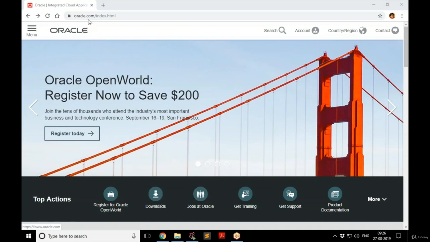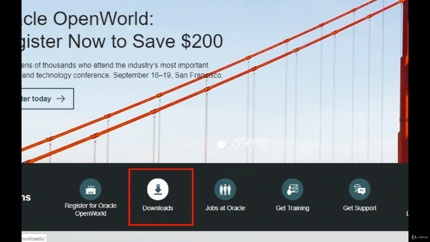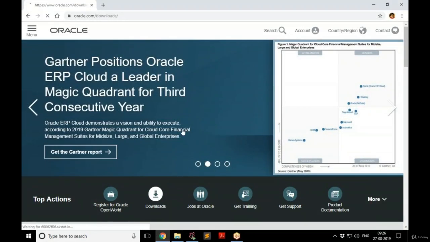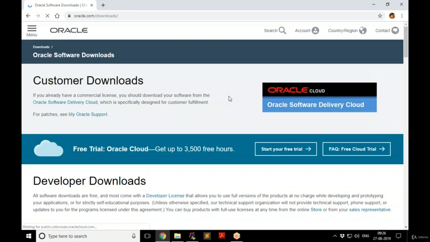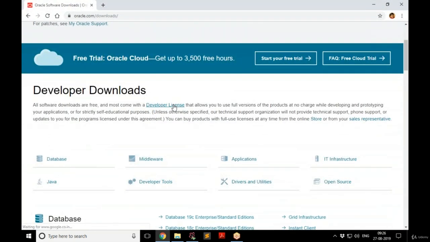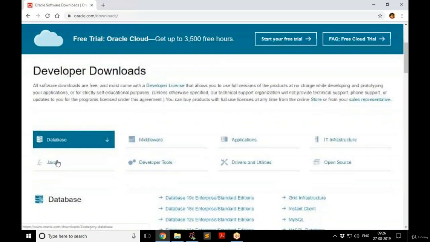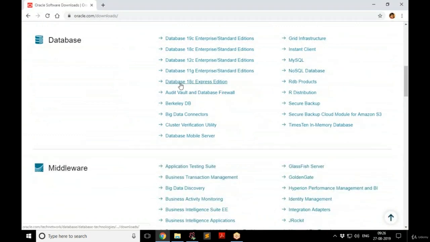First, you have to go to oracle.com, and on the home page, you see downloads right here. This is where you need to click, and it is going to provide you a list of options, and there you have to select what you want to download. Go to database because we want to download Oracle database 18c, and then you have to select database 18c Express Edition. The rest of the editions are priced, they are not free, so we work with 18c Express Edition.